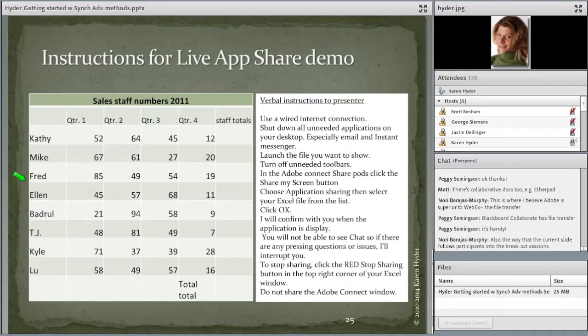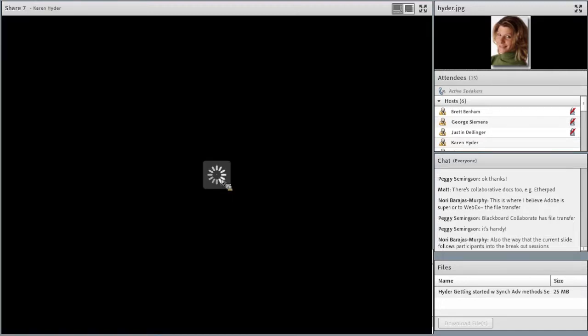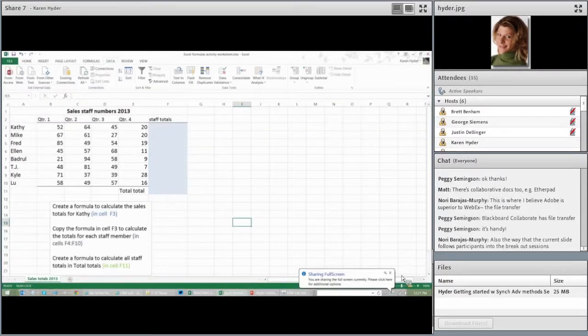But sometimes I don't want a static file like this one. I want to show you my actual Excel program running on my machine. So I'm going to go ahead and open up Excel and open up my application sharing. And I hope that someone can confirm with me that they're able to see my Excel program right now.